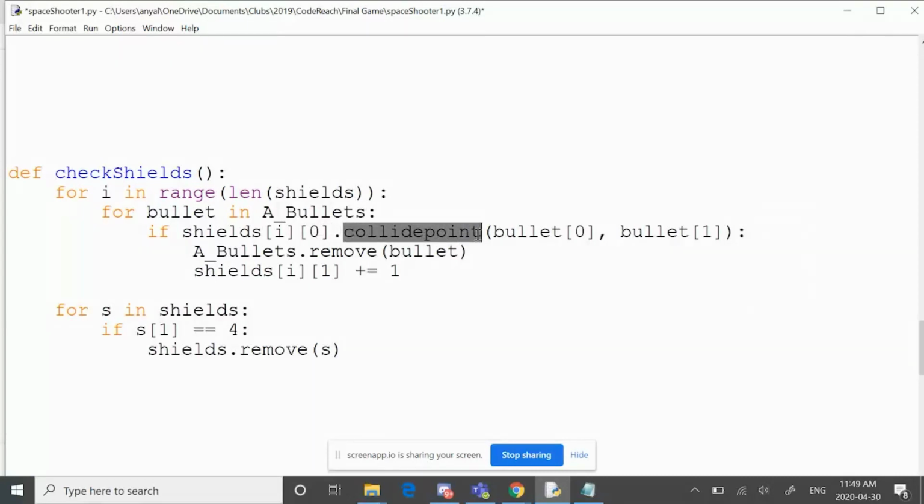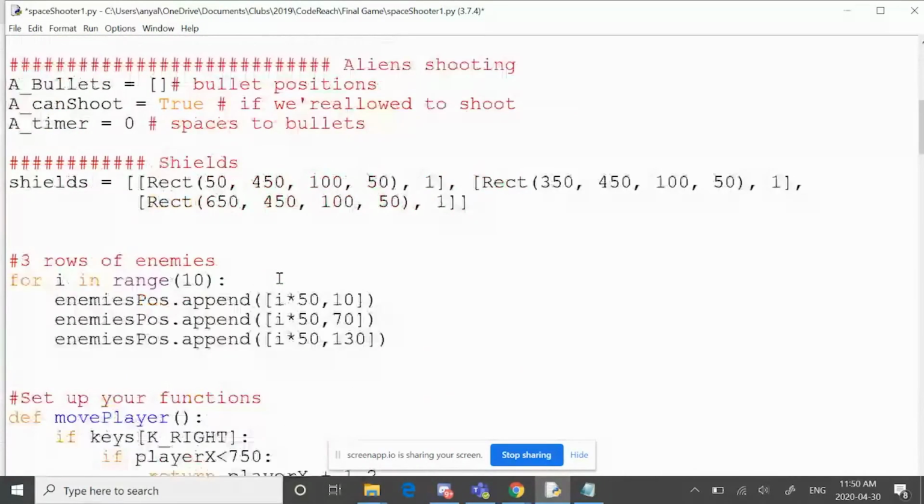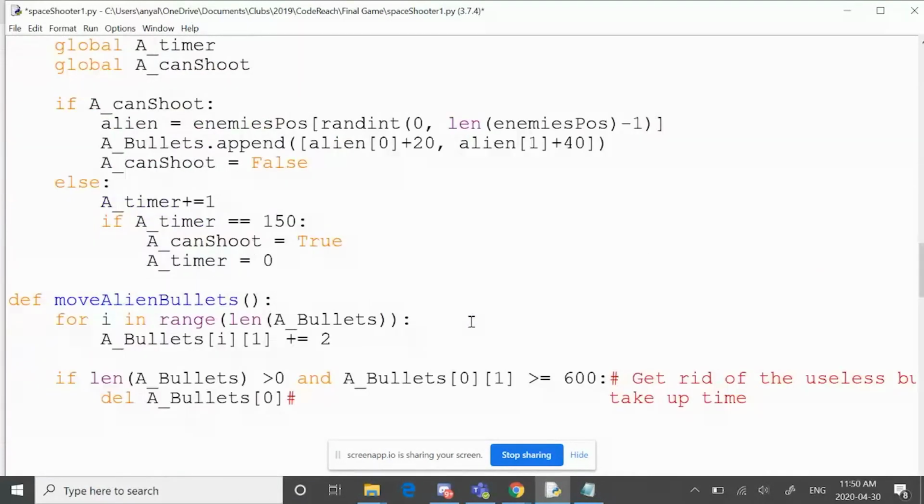So if that has collided with our bullet here, and we enter the bullet's x and y position, which is its 0th and first index, then we would remove that bullet from the list of the bullets, and then the shield's second number would go up. And then to get rid of the shields that have been hit 3 times, remember that my shield started with 1 here. So if it's been hit 3 times, then this number should go up to 4.